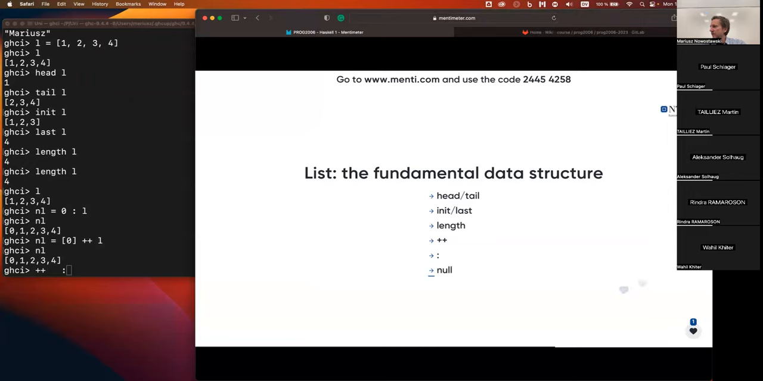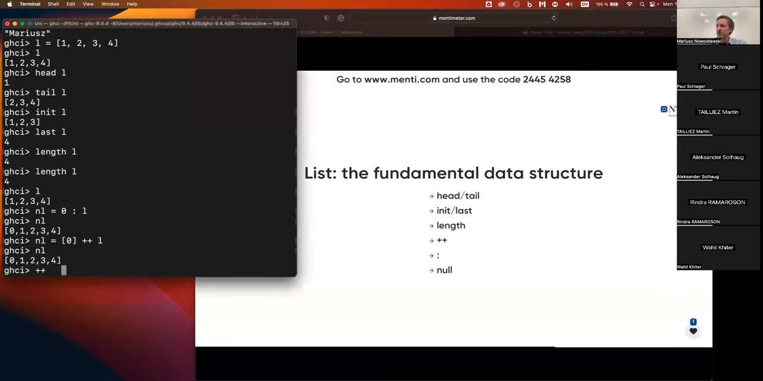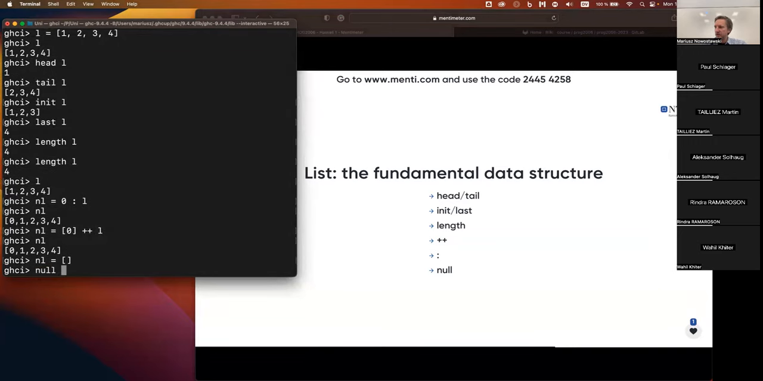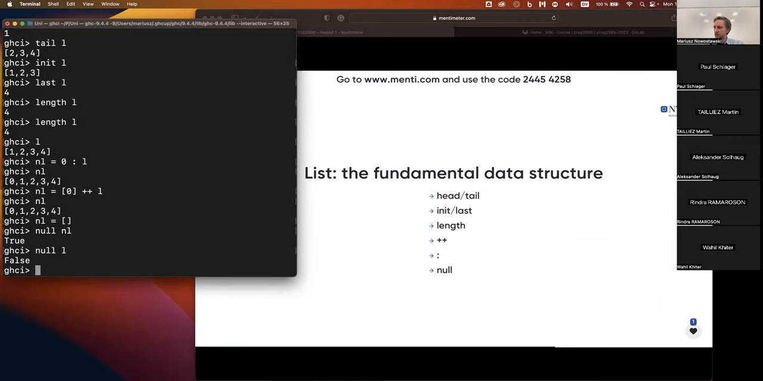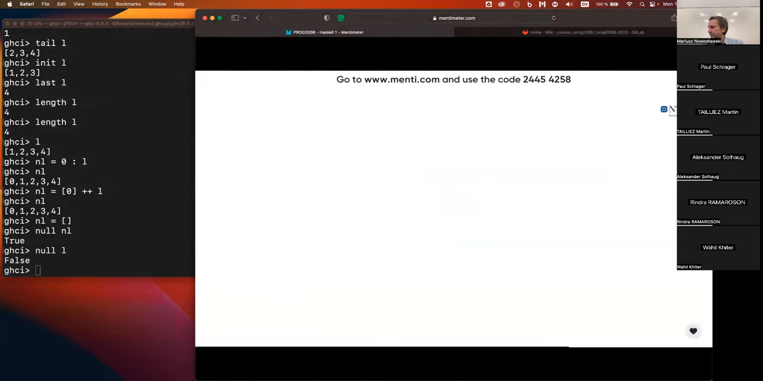All right. And then we have a null check. For example, if I have a null list, which is an empty list, and I check, is my null list empty? It will say true. And is my L empty? It will say false. So it's just checking if the list is empty or not.